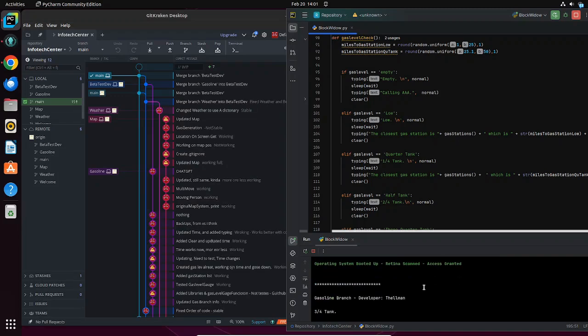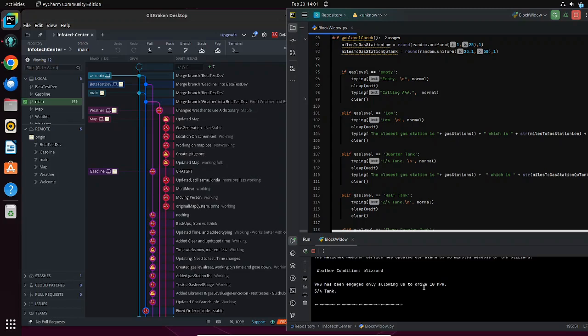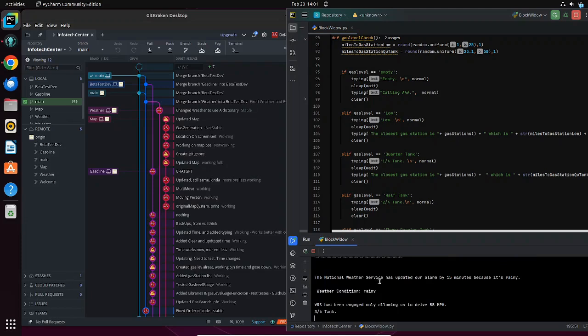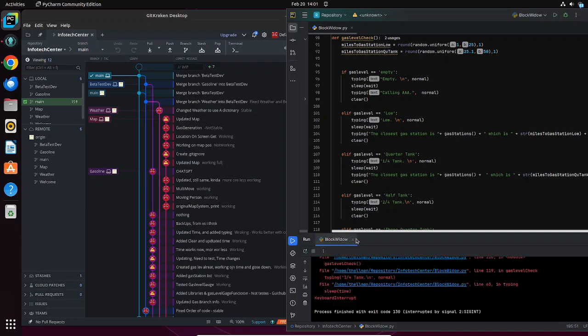Booting up, gasoline branch, the Garter's tank. The National Weather Service has updated our alarm by 60 minutes because of blizzard, weather condition blizzard. VRS system has been engaged, allowing us to drive, and then it basically just keeps doing this over and over and over until you run out of gas. That's cool. Okay, I stopped it.